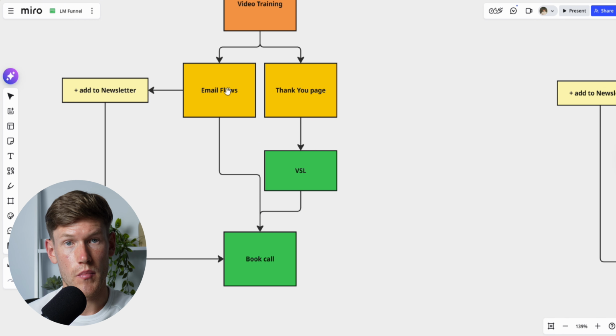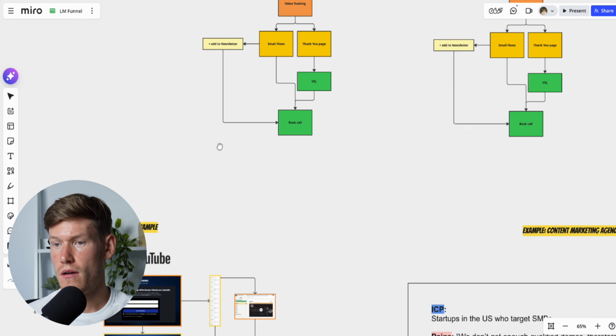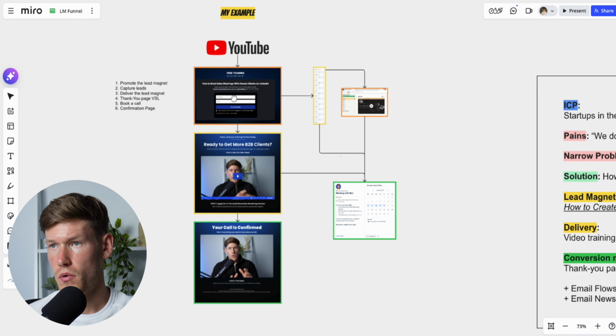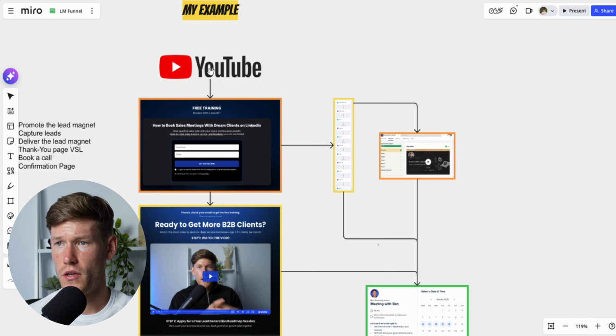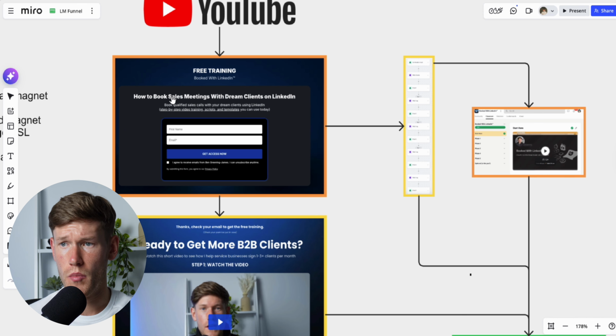And then I also send people email flows, so emails to actually get them signed up. So here is how this actually looks, just as an example. I've got my YouTube videos, and then one of my new lead magnets is how to book sales meetings with dream clients on LinkedIn.